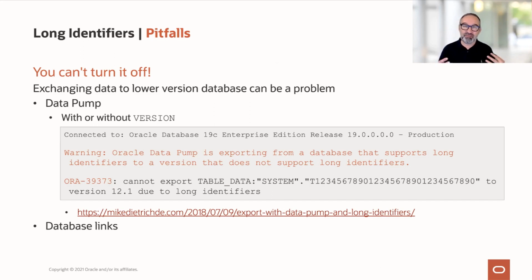The same issue is more likely to happen when you exchange now data with database links between different databases. And some of your databases are older. From the SQL*Net perspective, you have no problem, but now you have to be really careful. So this is the pitfall, but overall, cool feature. It will be adopted as soon as you tell people, I guarantee you.